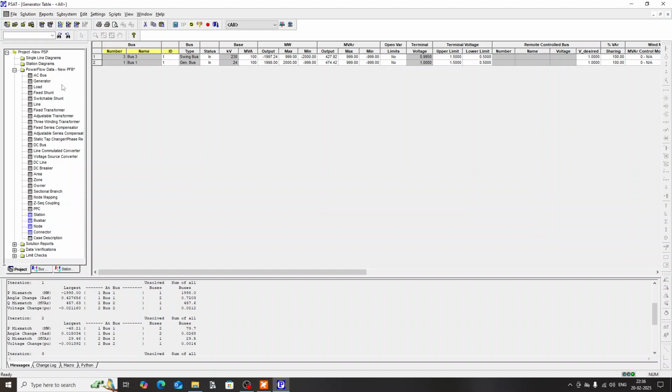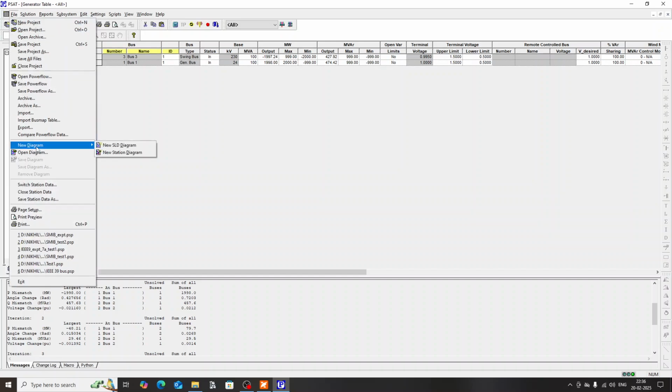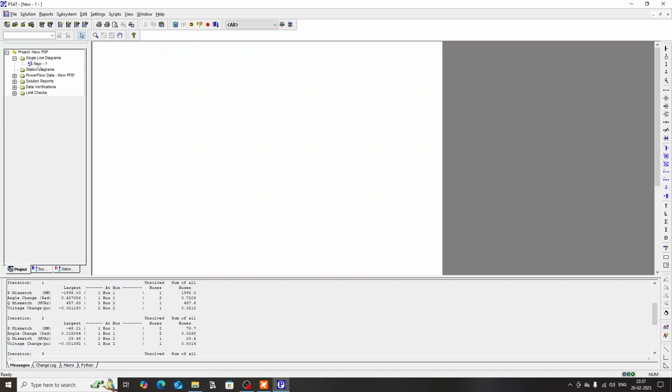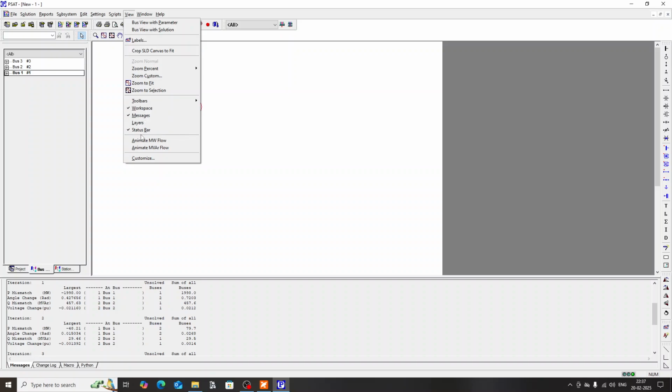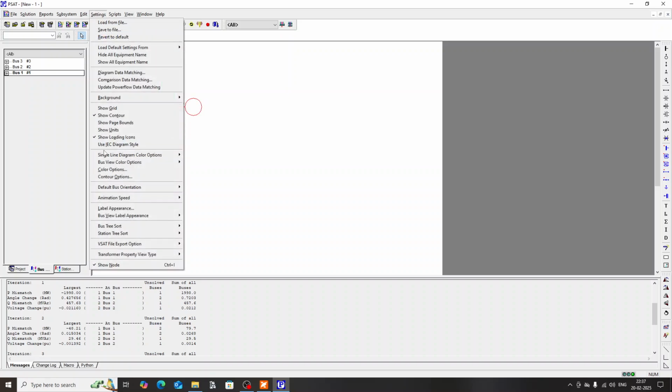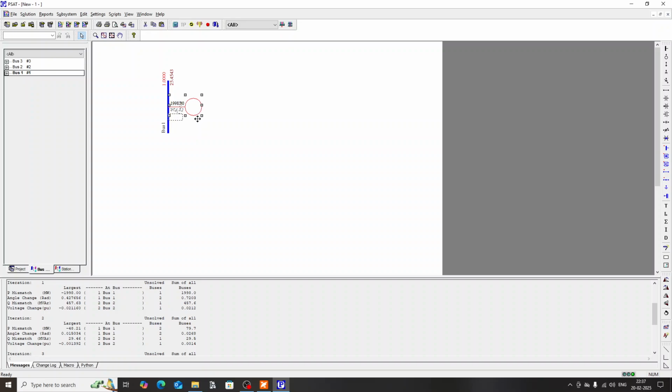In order to visualize this, we can draw a single line diagram. Click on file, new diagram, new single line diagram. Go to the bus tree. Drag and drop the buses. You can drag the buses here. Bus 2 and bus 3.